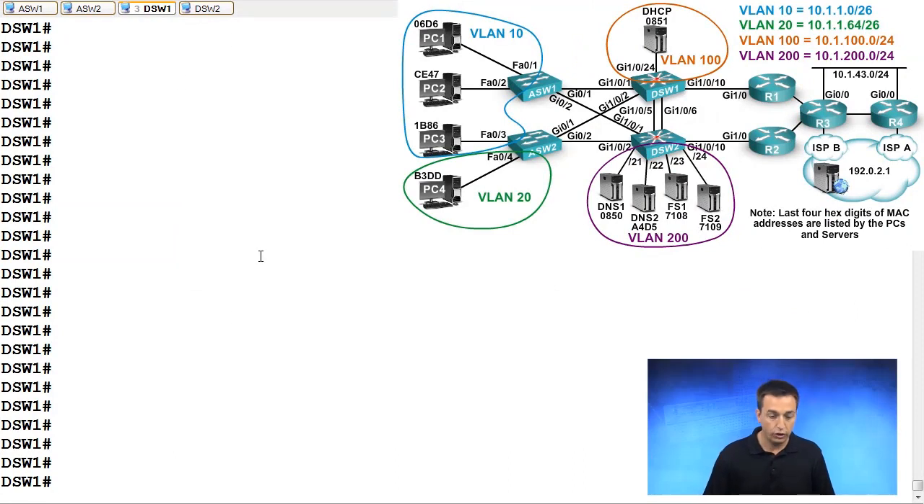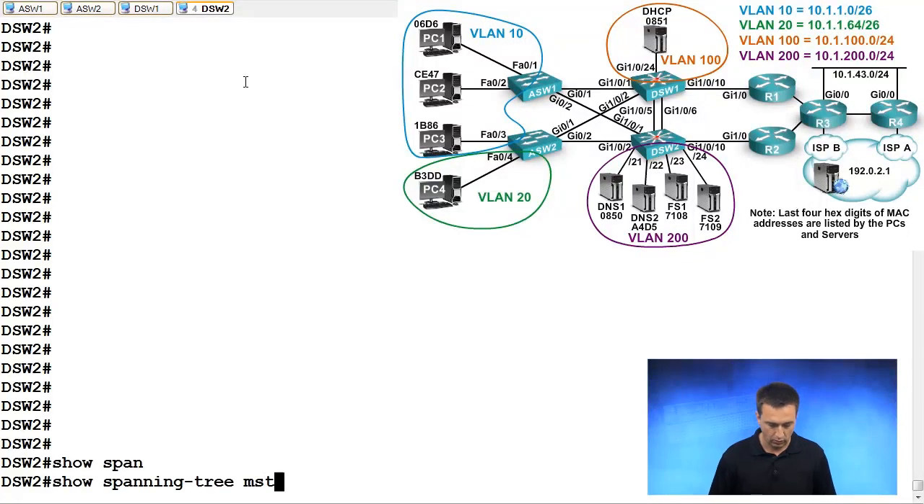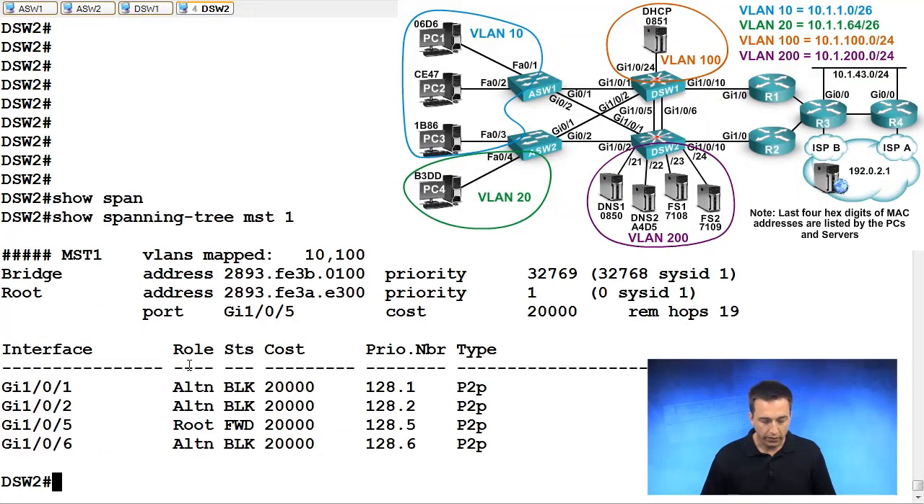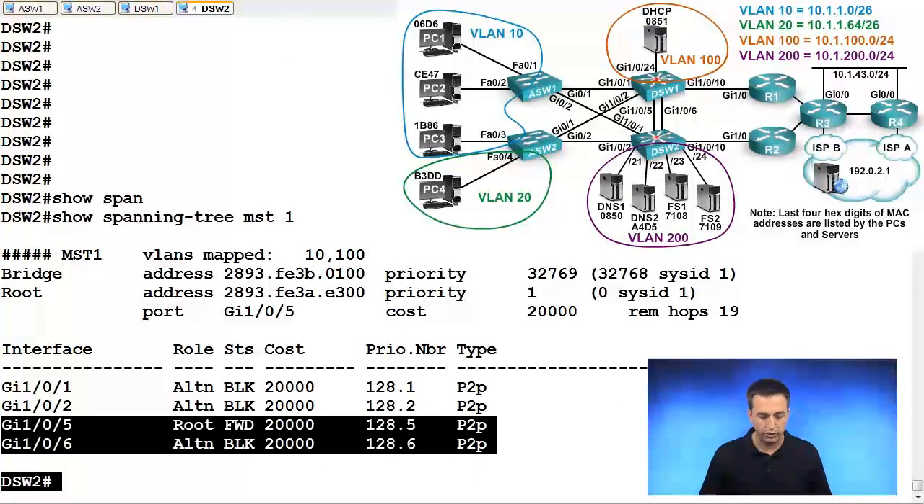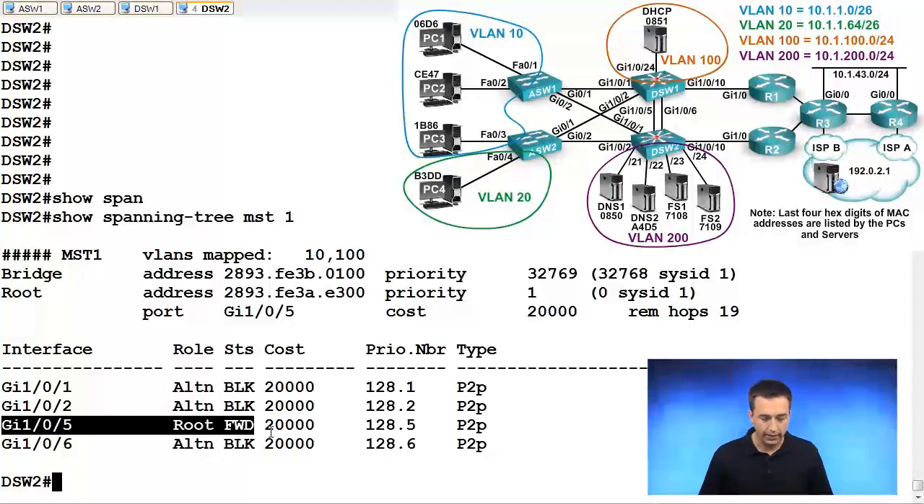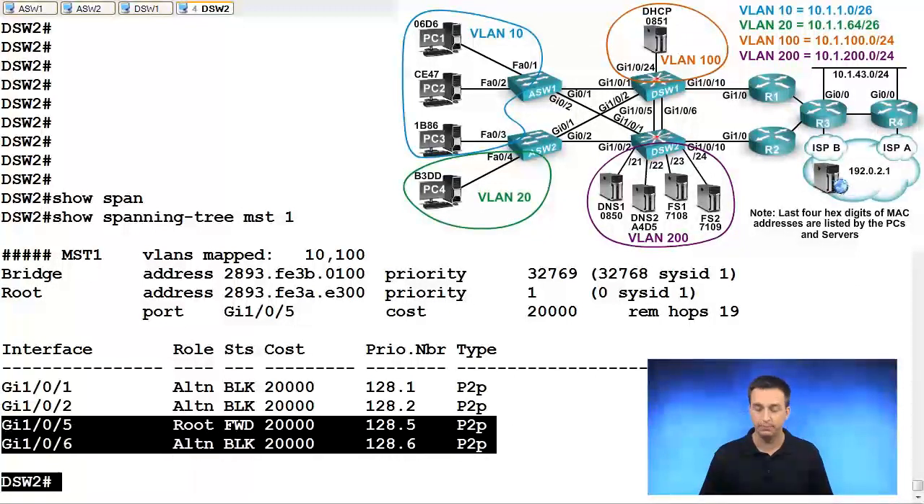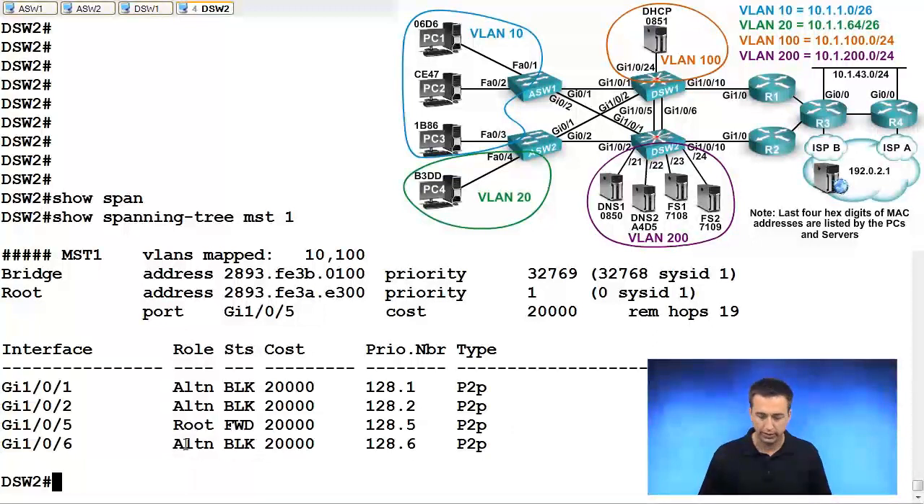On DSW2, if we examine the output of show spanning tree for MST1, we'll see here that the root port to get back to the root bridge is gigabit 1/0/5. And in this case, it has a cost right now of 20,000. If we look at gigabit 1/0/6, it's in the blocking state. It's the alternate port, also with a cost of 20,000. So let's modify the cost of gigabit 1/0/6 so it becomes the root port.